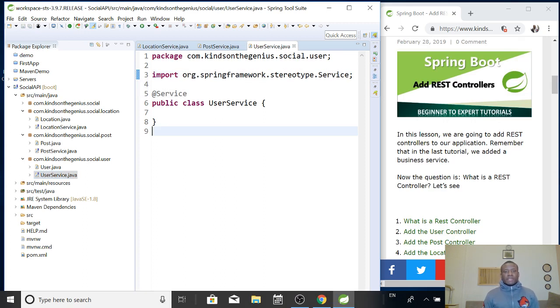In the previous lesson, we added a business service to all our classes. So in this very lesson, we are going to add a REST controller. Remember that I mentioned that the REST controller connects or talks to the business service. The business service contains all the logic of this application, and the REST controller contains the endpoint where requests are made. So if a user enters a request in the browser and sends it, it comes to the controller.